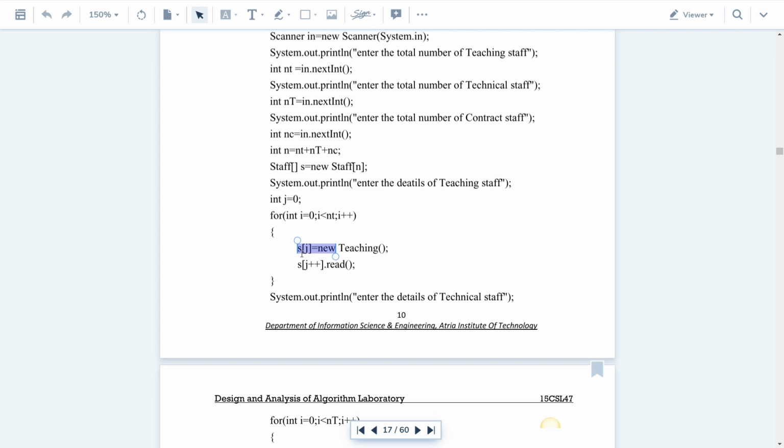So s of j, that is s of 0, is equal to new Teaching. Here we are creating the object of the Teaching class. Array s is already declared here, so you can make use of the same variable to create the object of the Teaching class, because we are using the inheritance concept here. A separate Teaching object will be created.